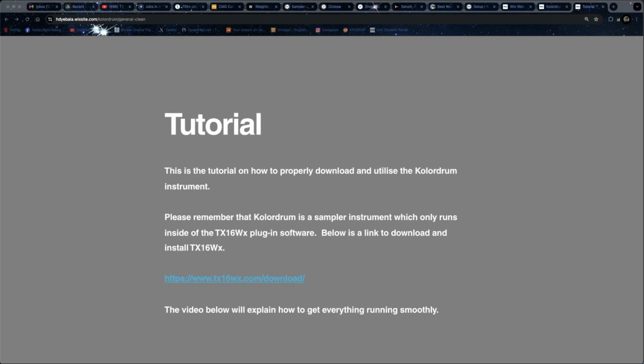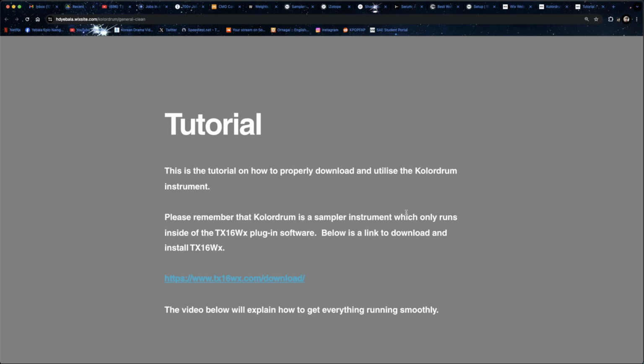Hello, this is a tutorial on how to download and use Kolordrum in your native DAW. I would like everyone to first note that this is a software that runs within the TX16WX plugin, so you will first have to download that one and get it running in your DAW.